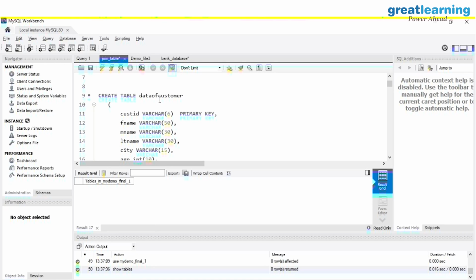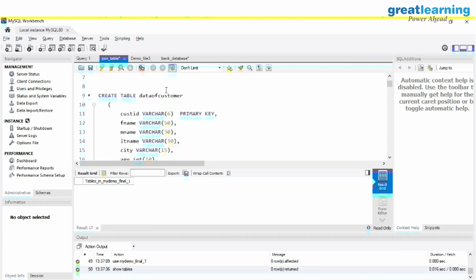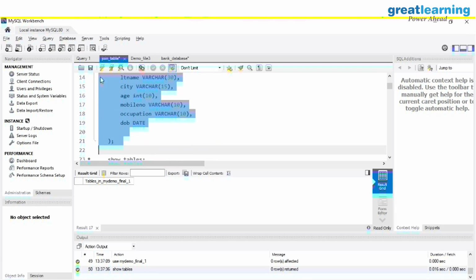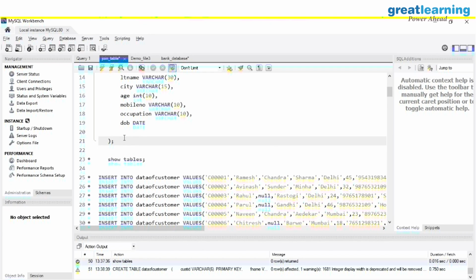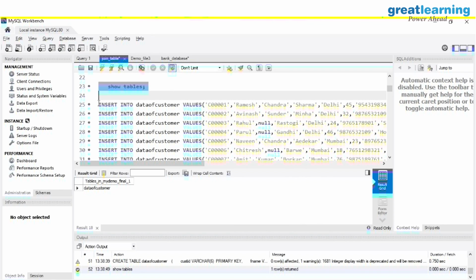The same table we are going to use here as well, that is data of customer. When creating the table data of customer, we have some attributes called customer ID, first name, middle name, last name, city, age, mobile number, occupation, and DOB. And whatever varchar and int we have written is the type of your attributes or columns. When we store the database in MySQL, we use a tabular format, so in the tabular format we have rows and columns. Your attributes will be the columns. You can see we have created one table, data of customers. If you click show tables, you can see data of customers is already there in the new database.